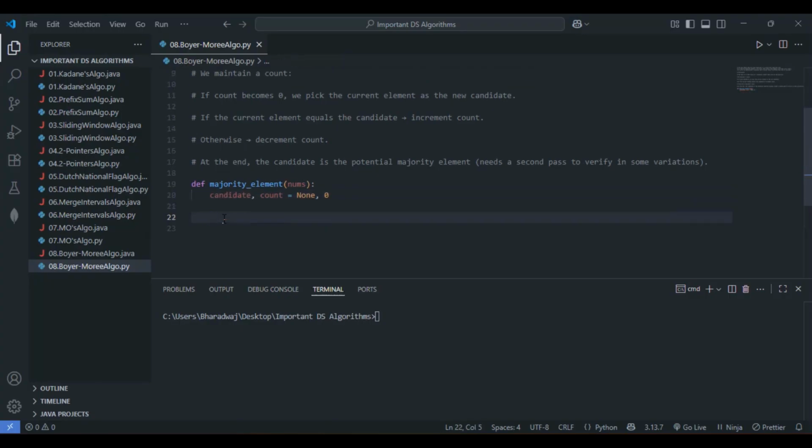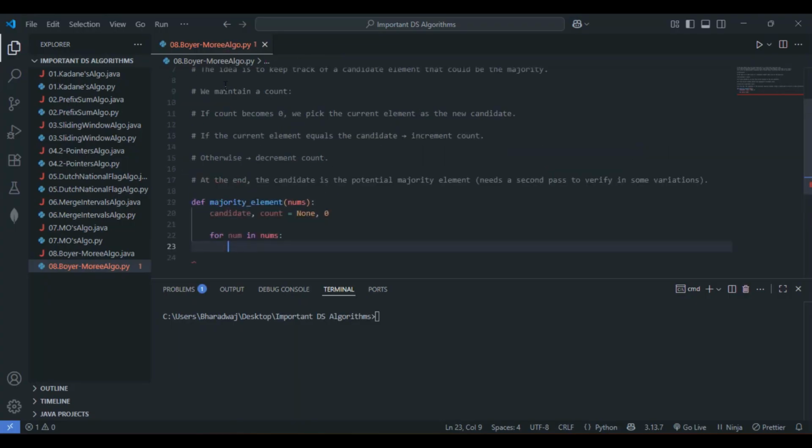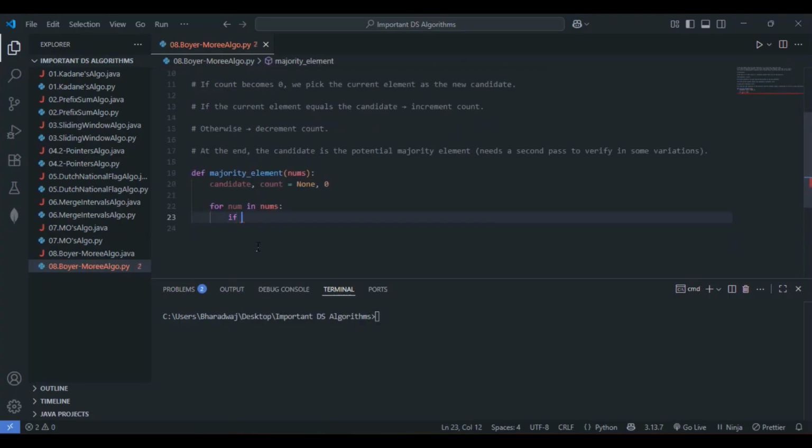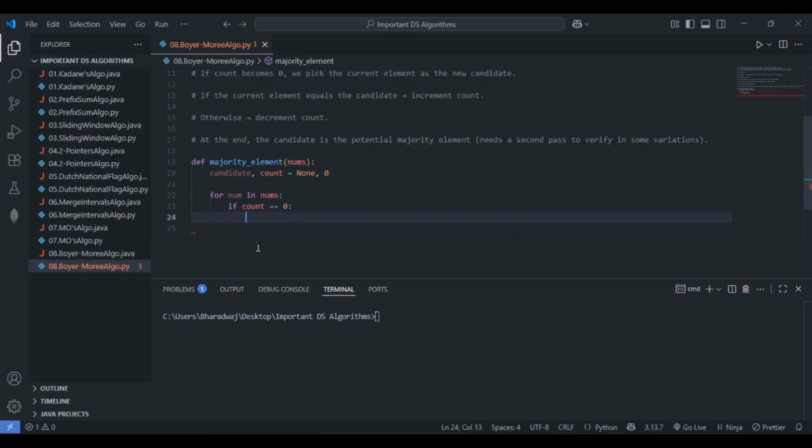Now what was our step 2? We have to traverse through each element in the list. So for num in nums, if the count becomes 0, then we pick the current element as the new candidate. Let me write a simple if condition: if count is equal to 0, then we pick the current number as candidate. Let me assign the candidate to the number.